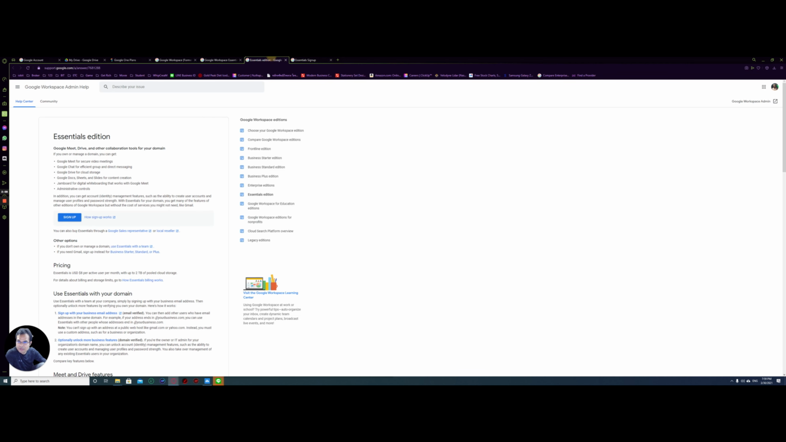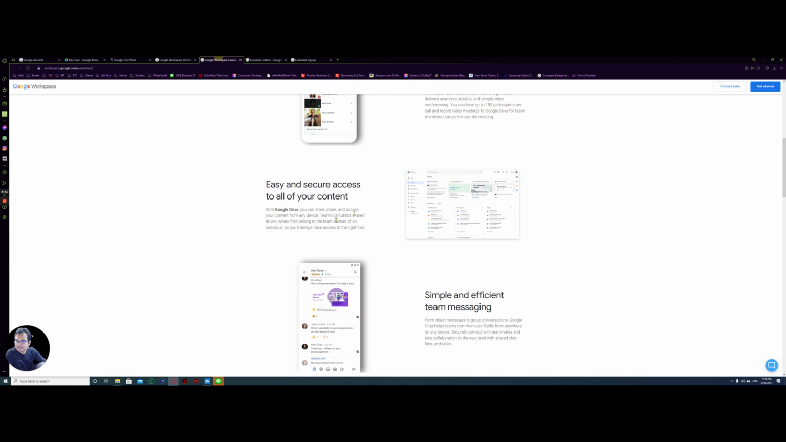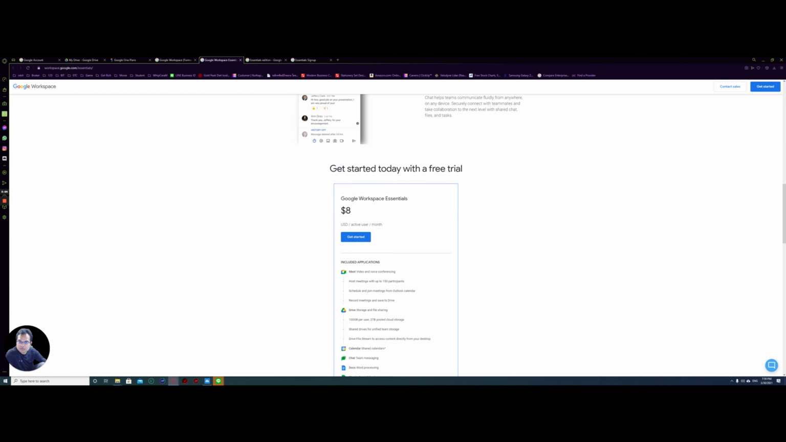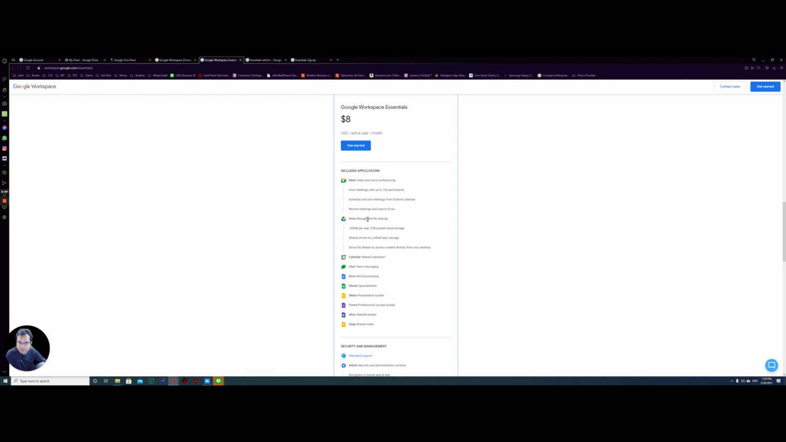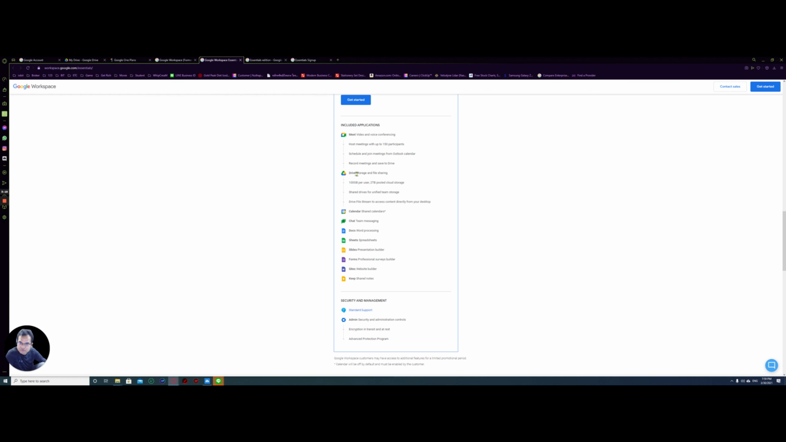month. Okay, this is the details of the plan that Business Essentials is going to give you. You can see here drive storage, 100 gigabytes per user, 2 terabyte pooled cloud storage. But we have the function that can get you unlimited cloud space, which is this one, chat and drive for unified team storage, and I will show you later how to do it.